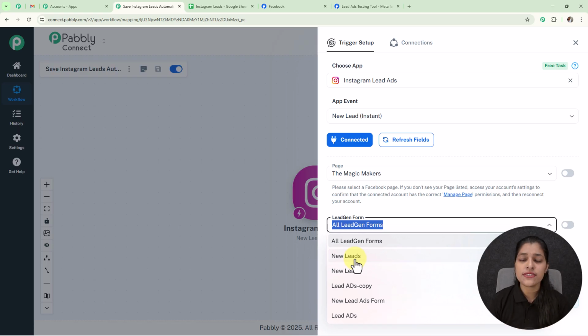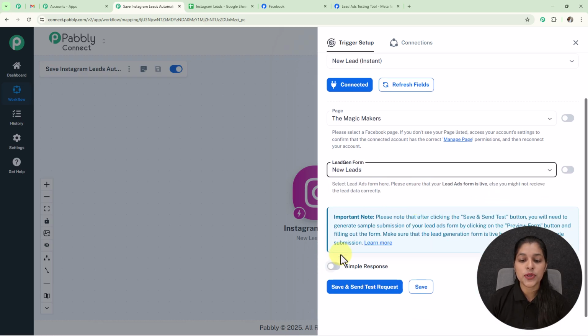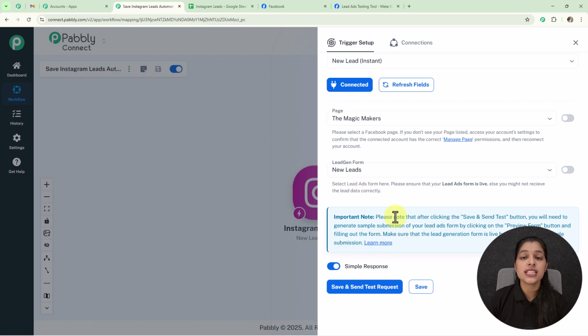And if you want to receive the leads of all the forms created under this page, then you can even select all leads and forms also. Now let's select this new leads form and now I am going to enable this toggle of simple response so that we can receive the response in simple format.